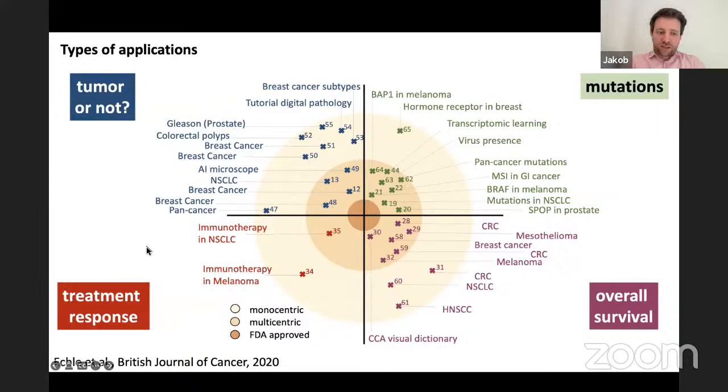Another approach is to predict treatment response directly. So is the patient going to respond to immunotherapy, yes or no? Another approach is to predict survival from these images. So basically, is the patient going to be alive after 2 years, yes or no? And then the last field of application that we identified in this literature review was mutation prediction, or more generally, prediction of molecular alterations.